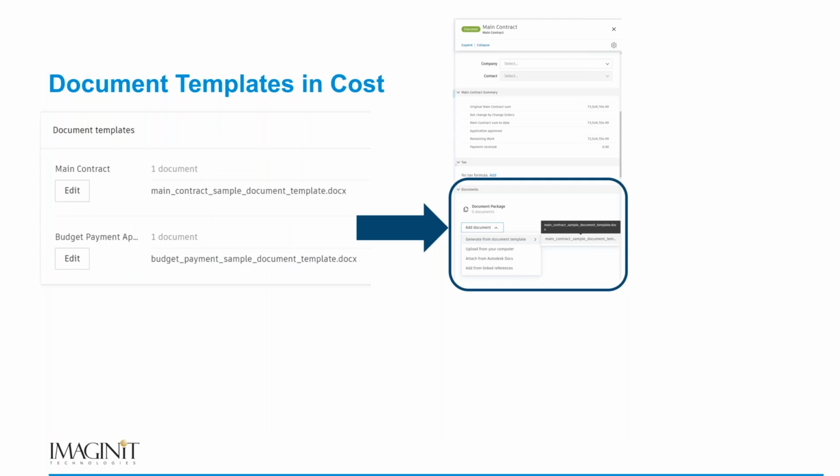All right, so quick, very brief overview of what we're talking about if you're not already familiar with document templates in cost management. I'll show this live within the settings of a project, but cost management allows us to store what we consider document templates. Those document templates can be main contracts, subcontracts, payment applications, change order cover sheets, a whole bunch of different things that we can populate from the different tools within cost management.